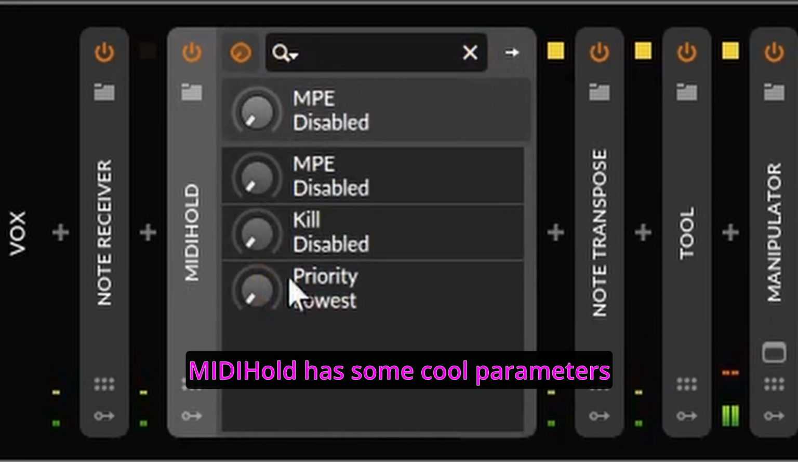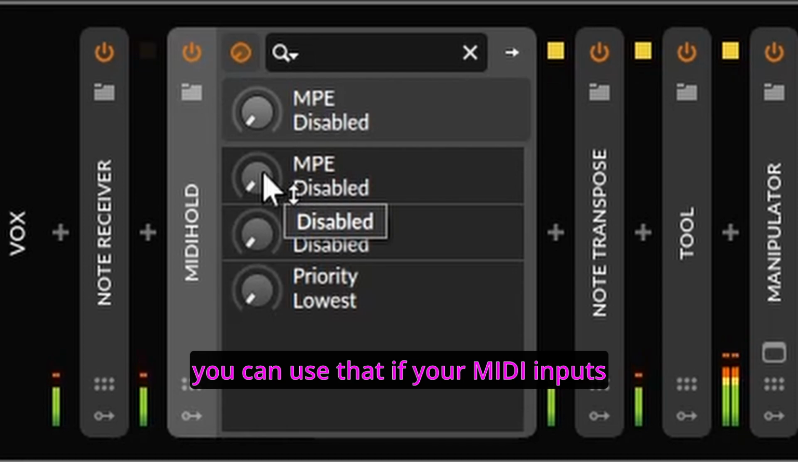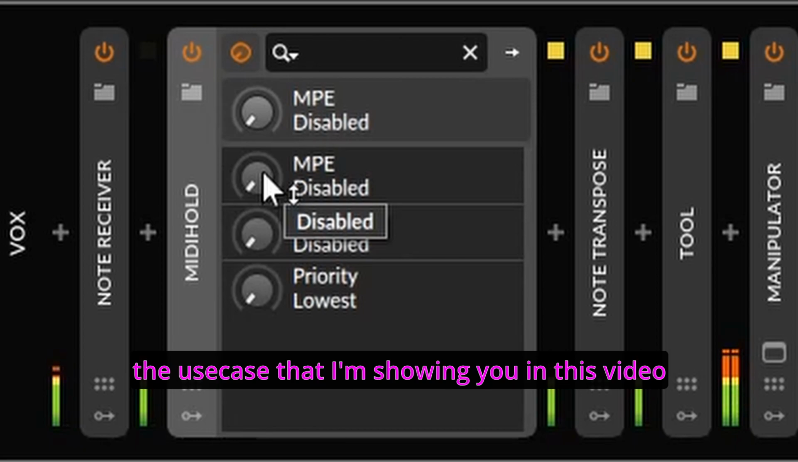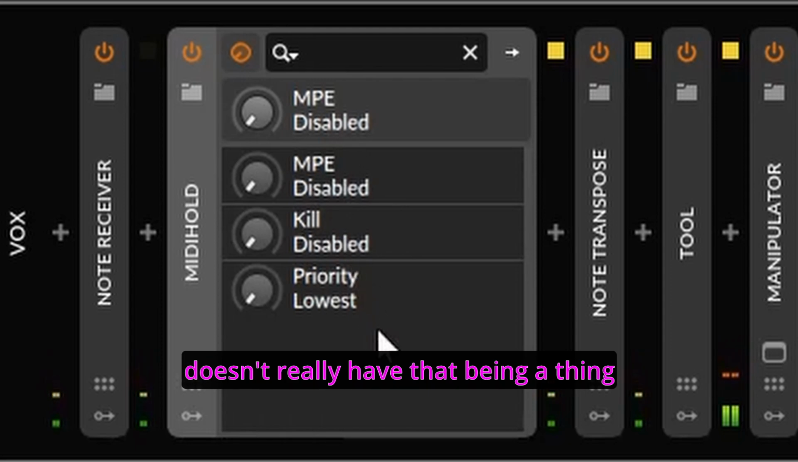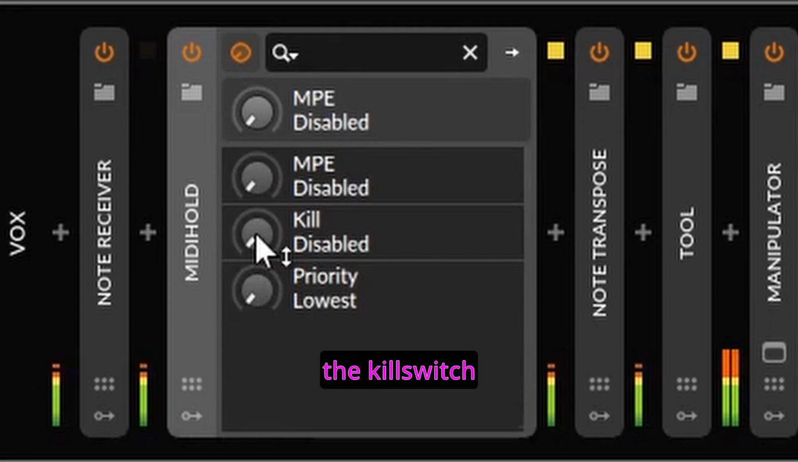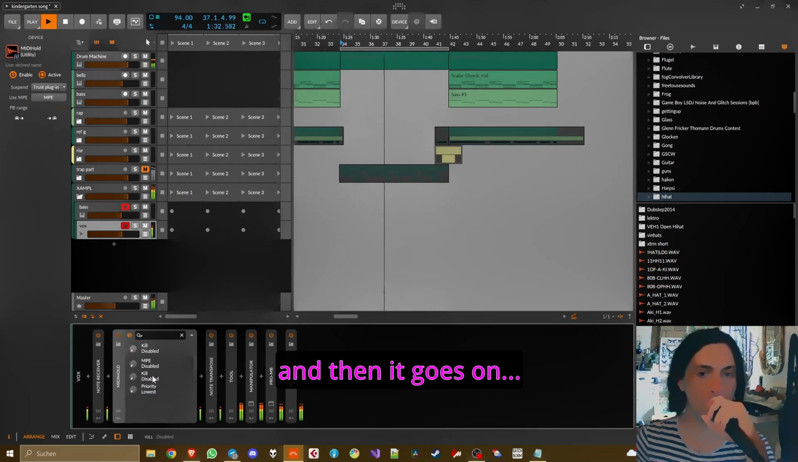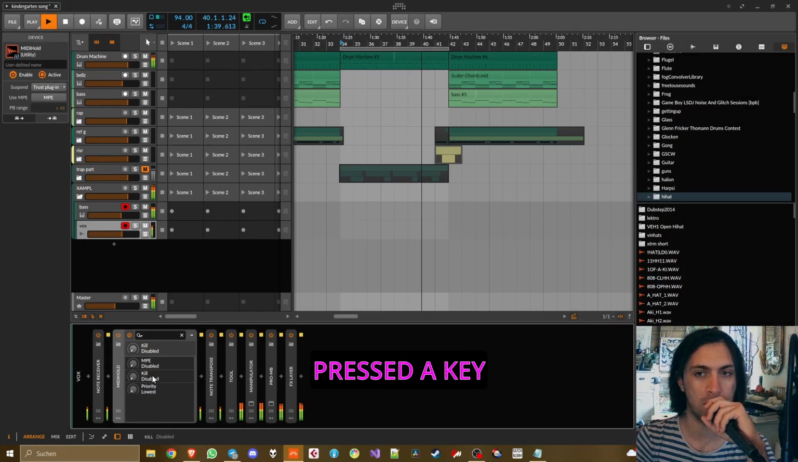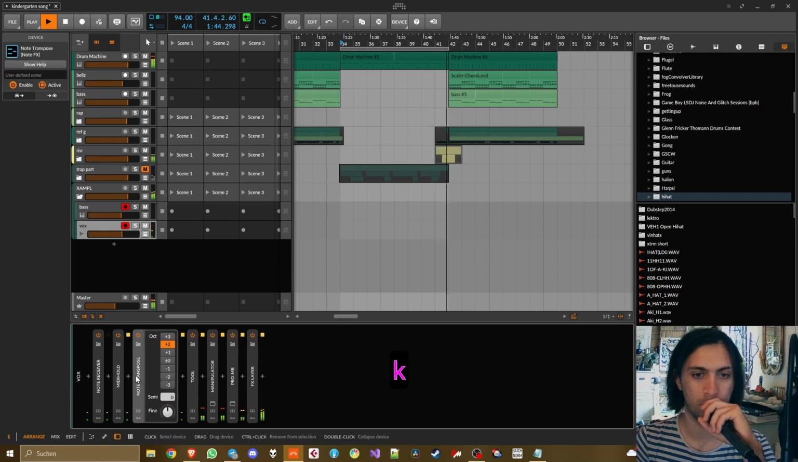MIDIHold has some cool parameters like MPE. You can use that if your MIDI inputs have multiple different channels. But the use case that I'm showing you in this video doesn't really have that being a thing. Now the kill switch lets you kill the effect for a while, and then it goes on, but not immediately, but only once you press the key. Okay. Note transpose.